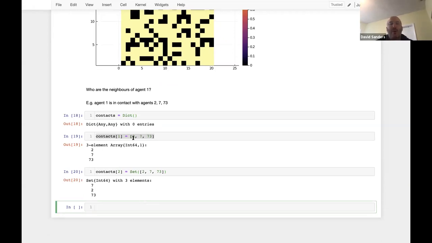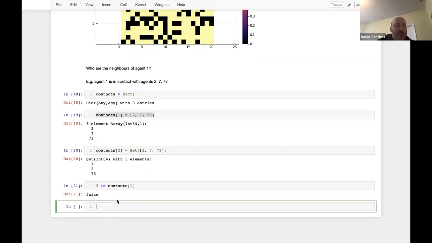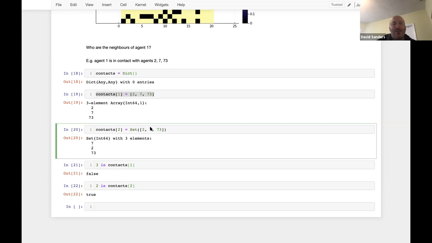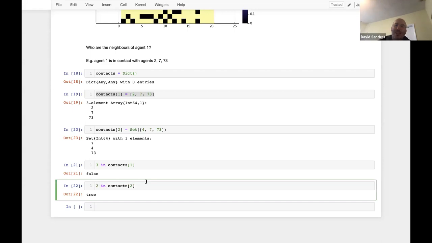Or I'm gonna need to iterate through all of these and say, for each neighbor, do something. I wanna be able to say, is three in the list of contacts of one? And the answer is no. Is two in the list of contacts of two? Okay, so that was a mistake. I'm not supposed to have contact with myself. There are some cases where you might want that, but let's say that we're not. So two should not be in the contact list of two. And by the way, I can use backslash and tab, and it'll give me this nice mathematical containment symbol. Okay. So that's what I'm gonna do.